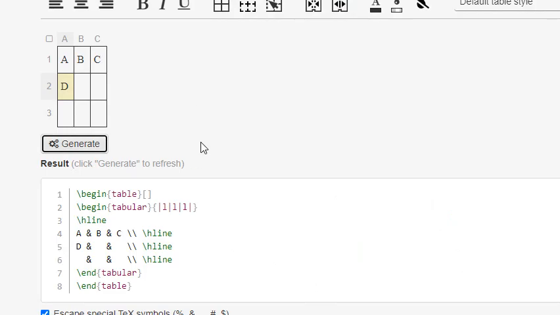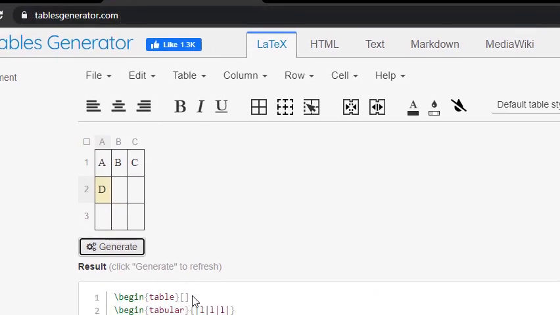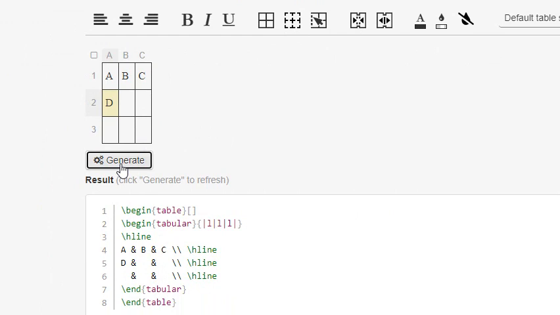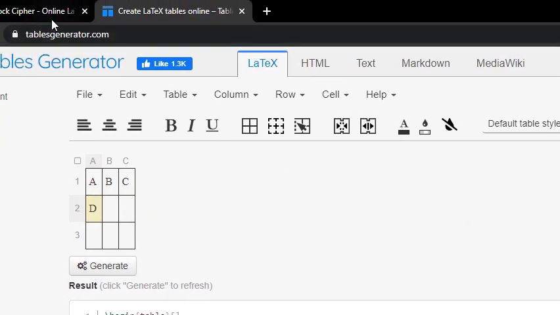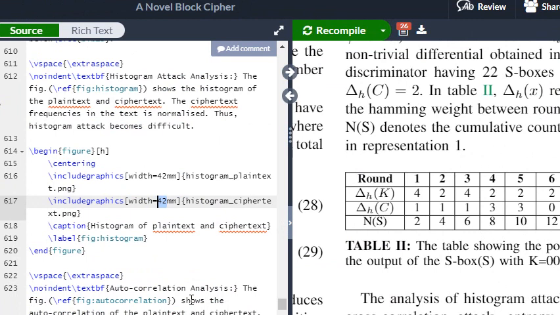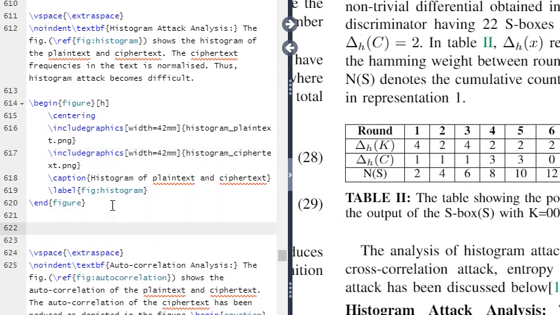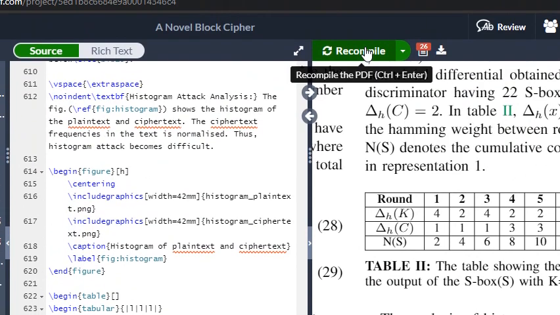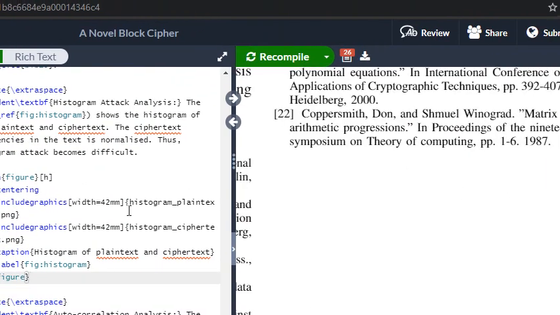Now let's talk about table generation in LaTeX. You can use tablegenerator.com, where you can edit the table, press the generate button, copy to the clipboard, and paste it in your code here. Then you can compile it, and you'll see the output.